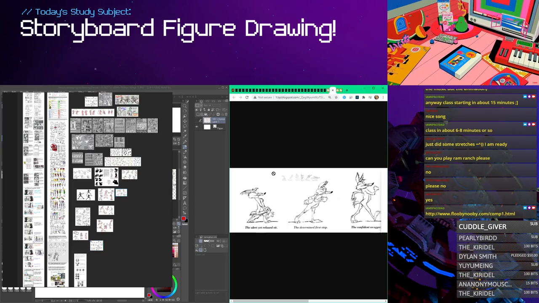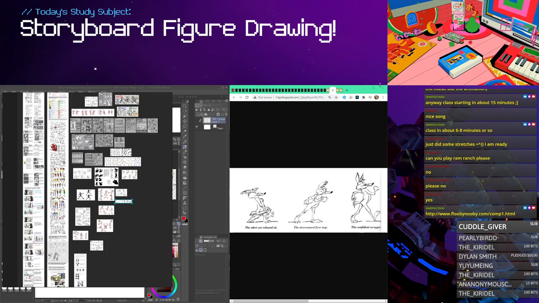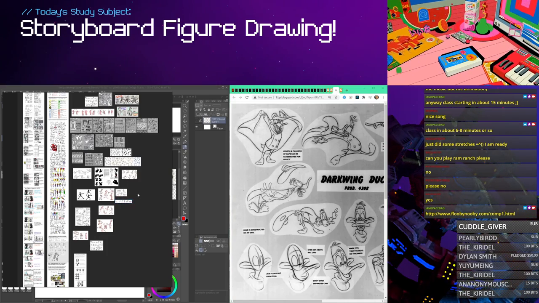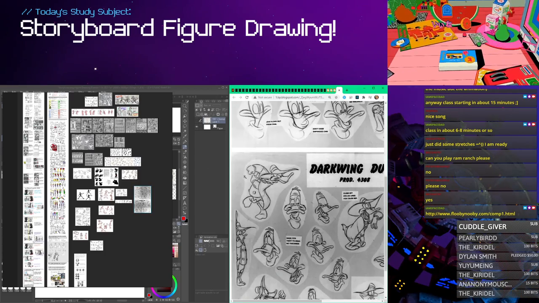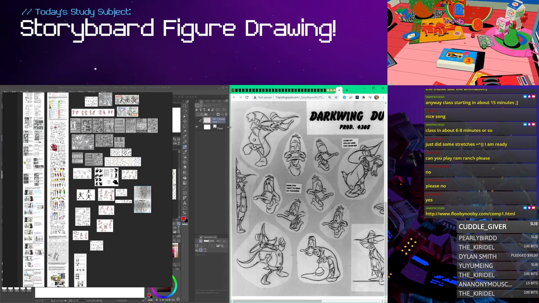And then tomorrow we're going to be doing more of this at my 2:30 class, but it's going to be focused on applying this stuff into making actual functional storyboard panels and stuff.